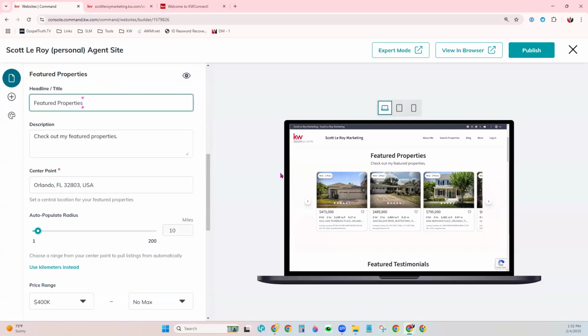You can adjust the name, which is here in bold. You can also adjust the description, which is the smaller text that shows beneath it.